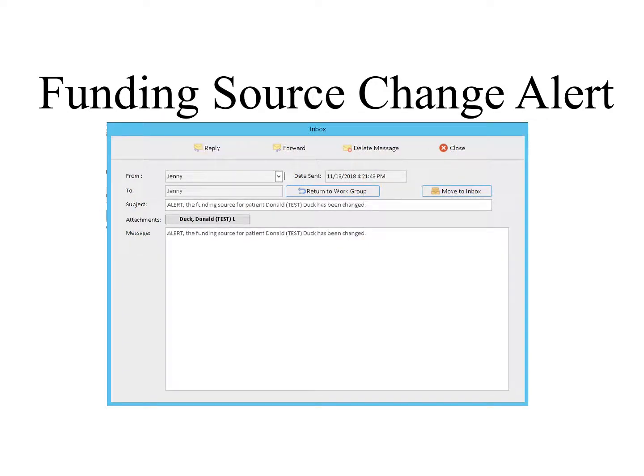Anytime a patient's funding source is changed, an alert is also sent to the billing group, indicating what the funding source was changed to and what user changed the funding source. Action. The billing group user will be responsible to update the billing software appropriately and to call the family to discuss the significance that this change will have on the family and the patient.